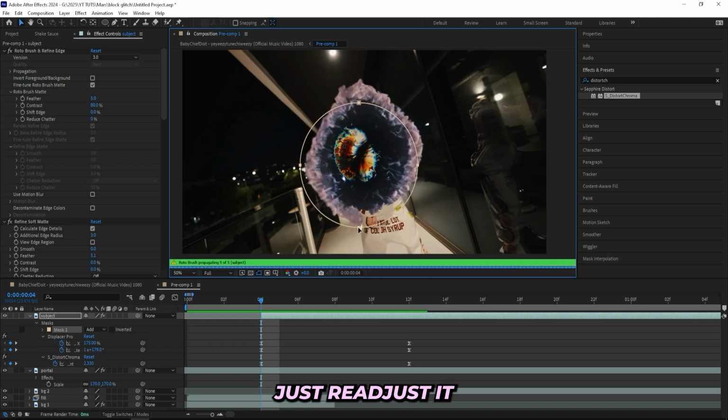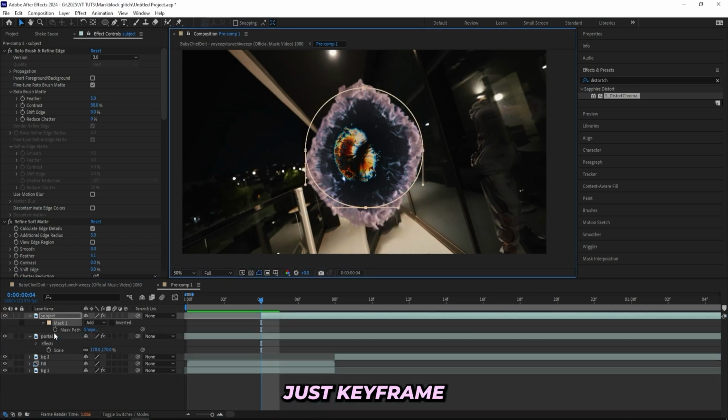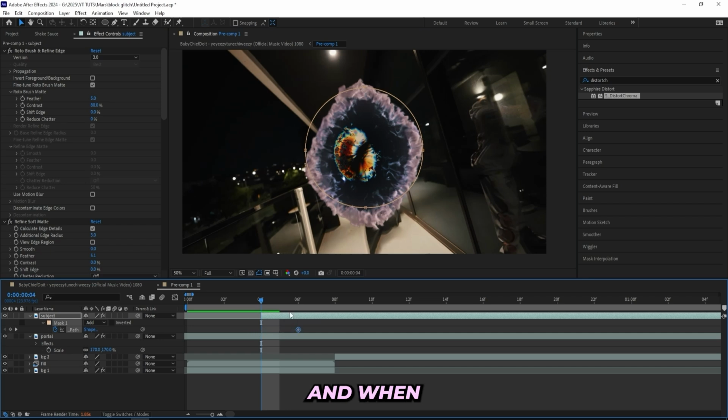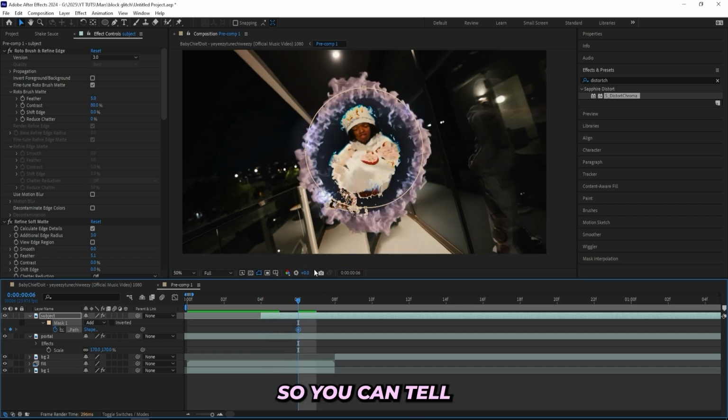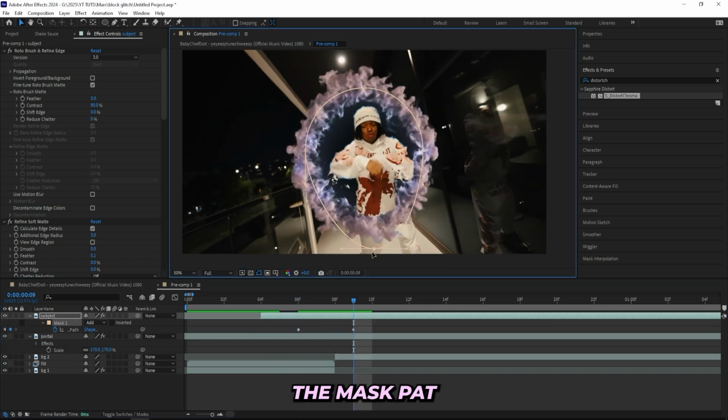And then we'll just readjust it to the portal, and just like that we have his legs out of the scene. Now I'll basically just keyframe the mask path, and when his legs are supposed to come in, I'll just move the mask path down. So you can tell right here he's starting to come back into the frame. So like right around here we can have the mask path go down just like this.